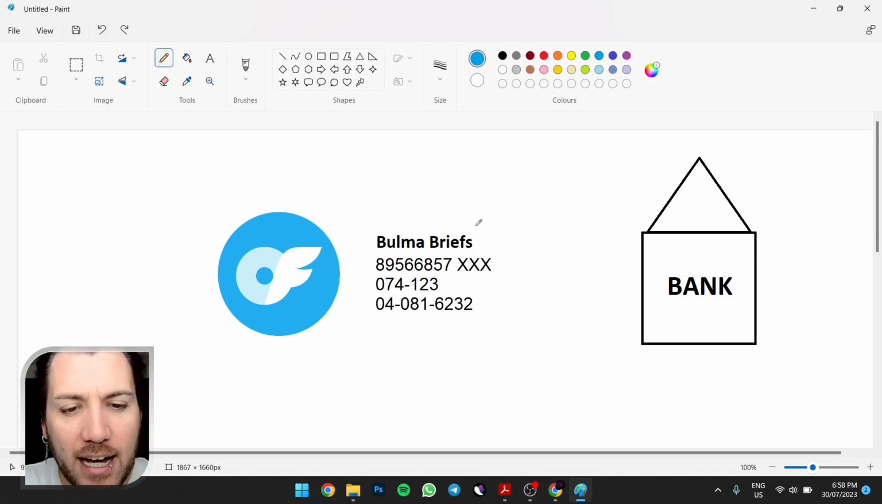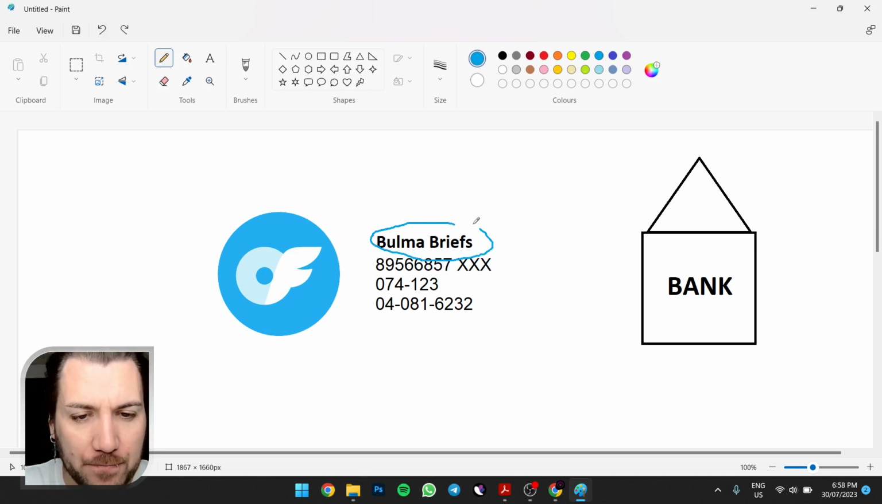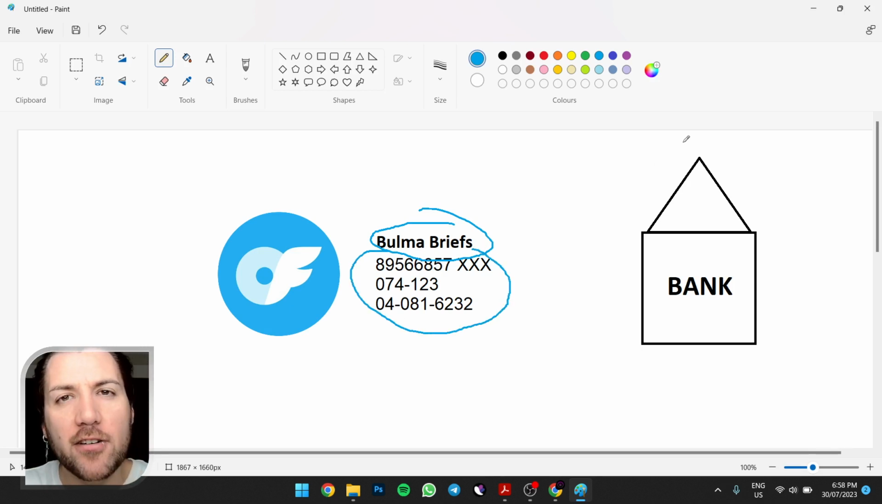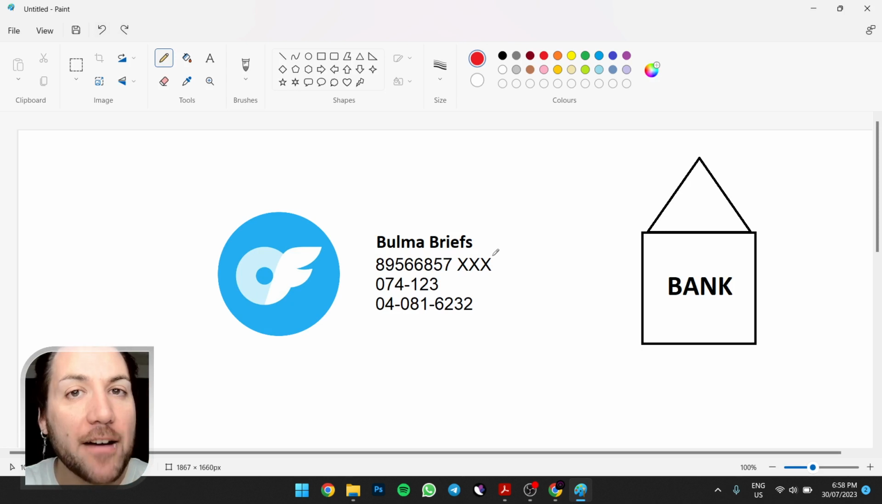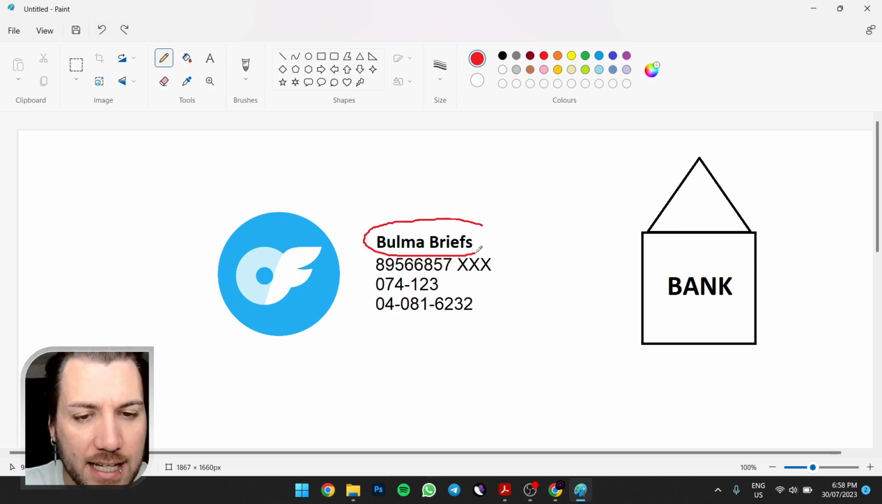Okay, so let's say the model's name is Bulma Briefs, but this is your banking information. So when you replace the model's banking info with yours, you have to leave the model's name as is. I made that real messy. Look, when I say you replace the banking information with yours, you replace only your banking info. You don't replace the model's name.